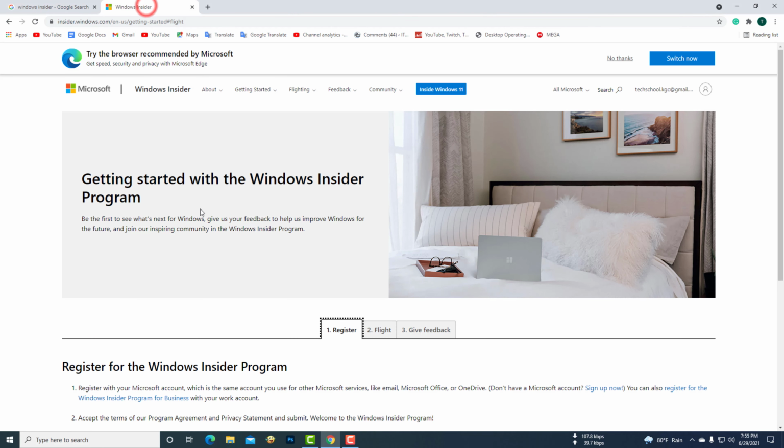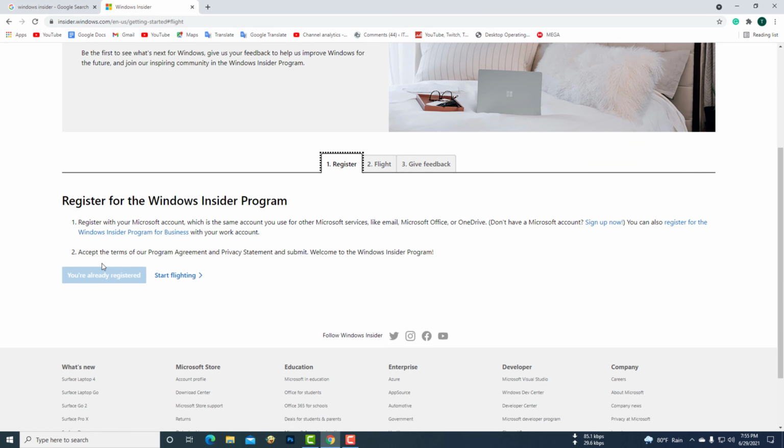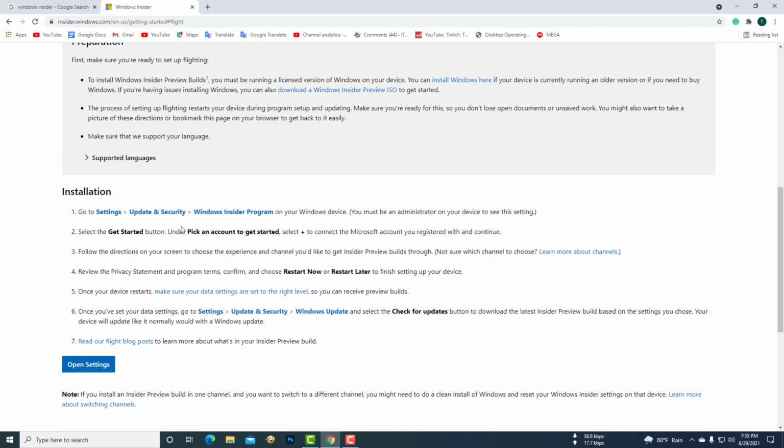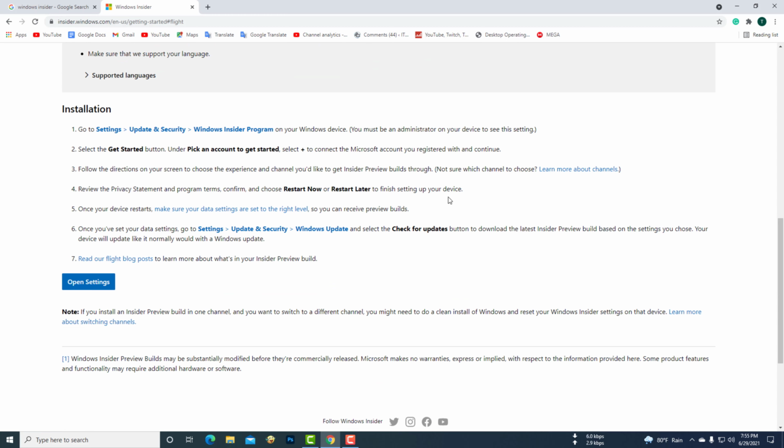You need to register for the Windows Insider program. I have already registered for Windows Insider. This is the process instruction to update your Windows 11. Here are 1 to 6 instructions. Read all the instructions carefully. Then click on Open Settings.